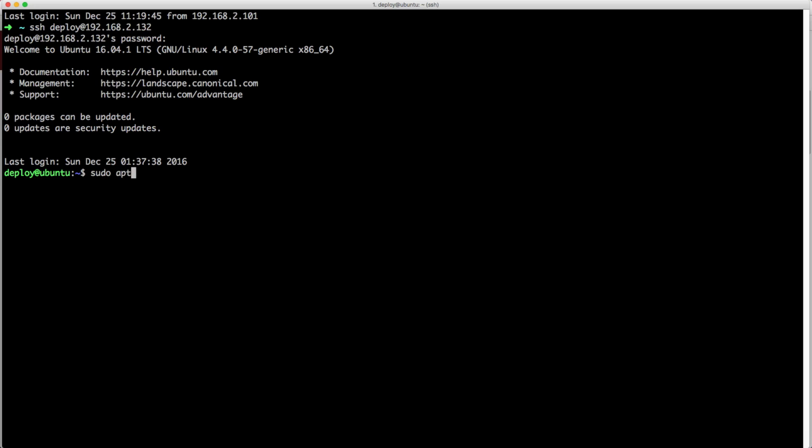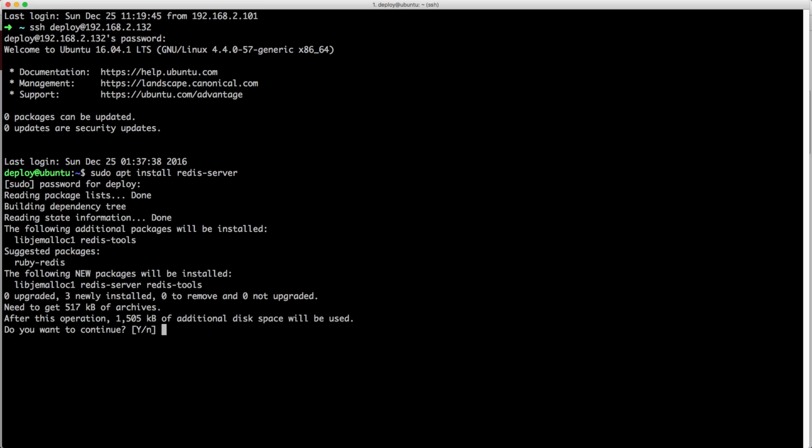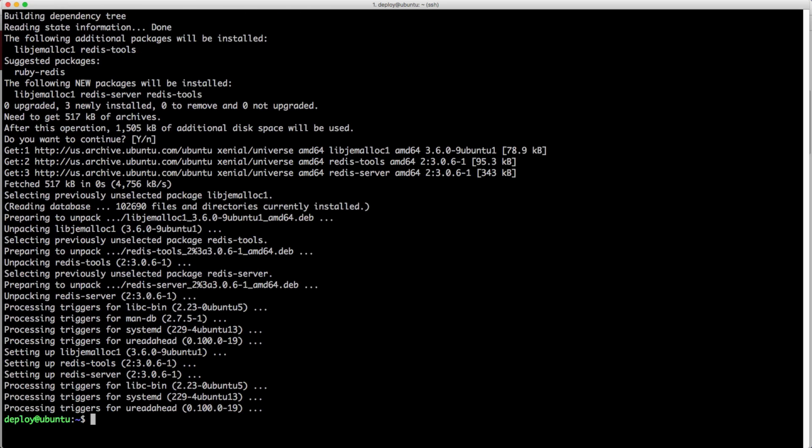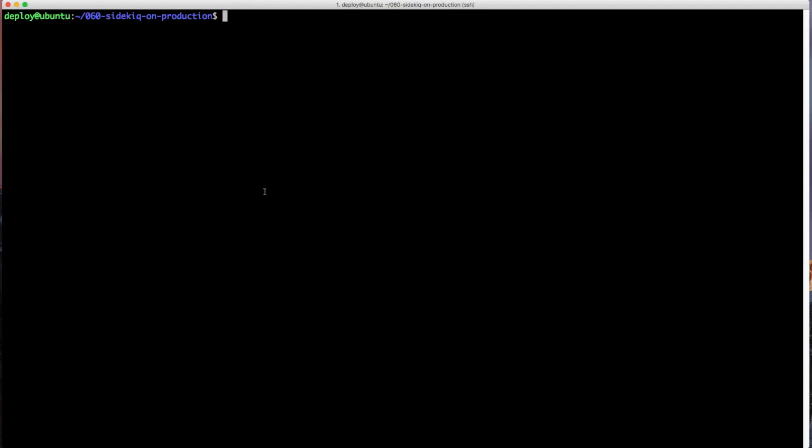On an Ubuntu server, you can do sudo apt install redis-server. You'll need to provide your password, and then it'll install the Redis service. Because we installed Redis this way, it'll automatically start up and restart whenever our server boots up. Our production environment may vary quite differently from what we'll need in our development environment.